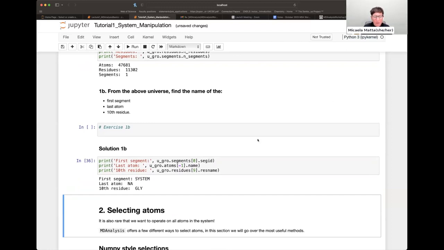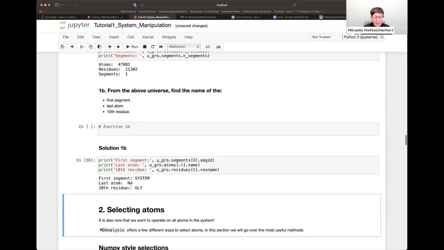System is basically the whole universe. There's only one segment, and the last atom is Na, which I assume is aromatic nitrogen, sodium. I don't work with biomolecules a lot, so I never have sodium, sorry. Richard is laughing at me. The 10th residue is glycine, this amino acid I do know.